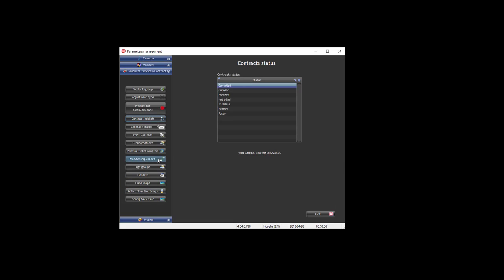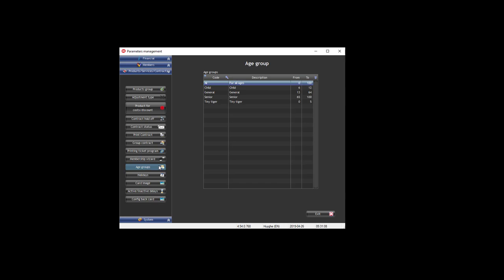You can manage the membership wizard. So you have a lot of information here that you can manage to say how you want to manage the membership wizard. You can create age groups. So you can say a child is between 6 and 12, a general is 13 to 64, the senior is 65 to 100, and the teeny tiger is 0 to 5.